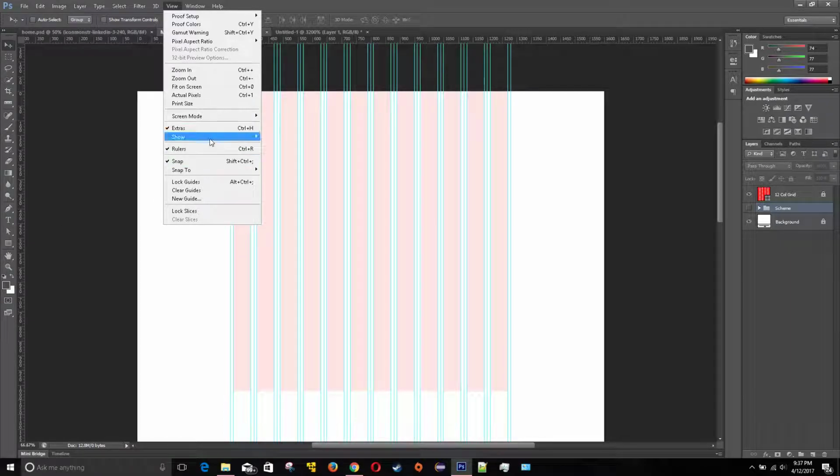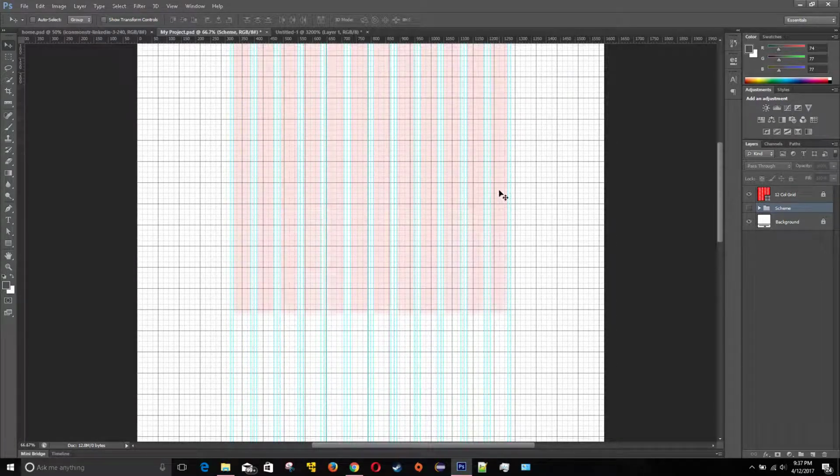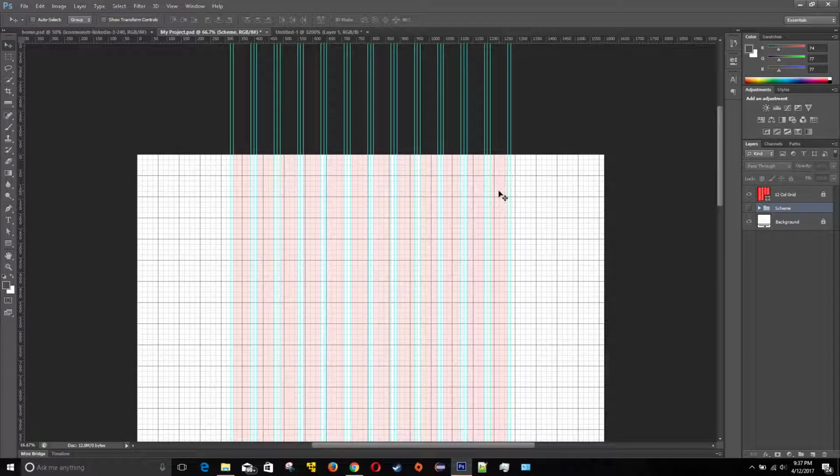Also, if I press Show and press Grid, it gives us an idea of where we can put things, and using the Ruler option, which you can right click here and press Ruler, you can measure how many pixels you want to put each object or each text and stuff like that.